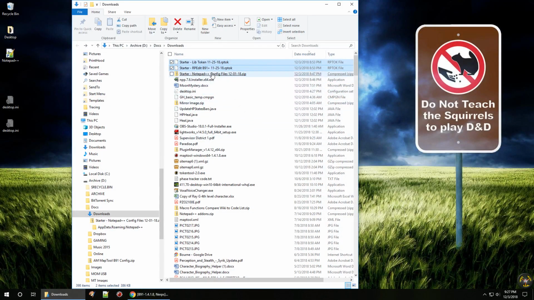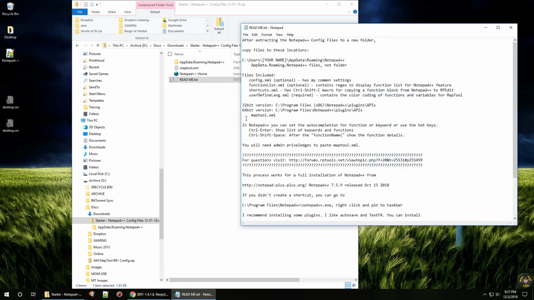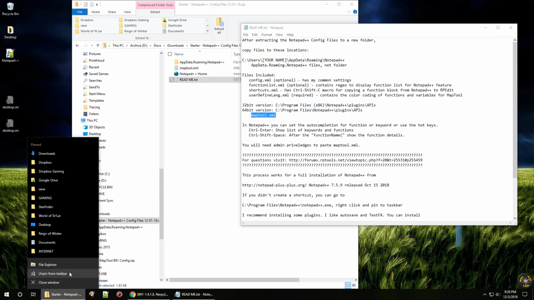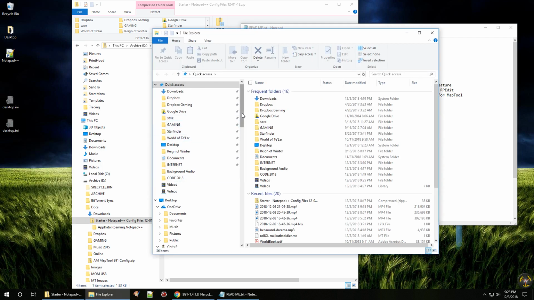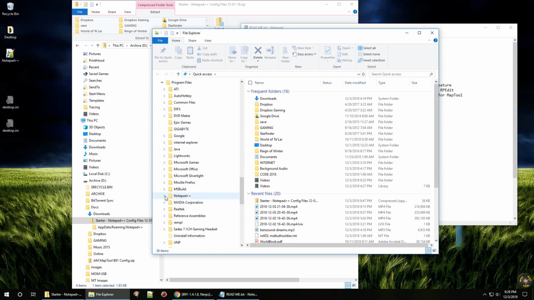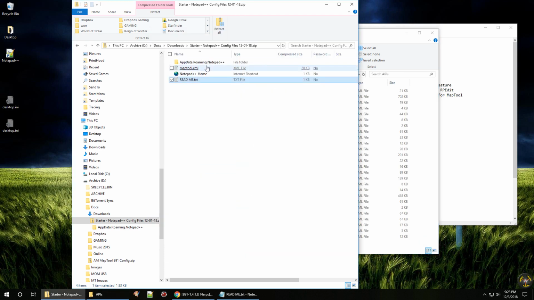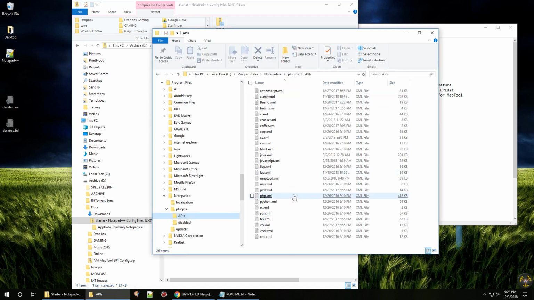Under the zip file for the config files, you want to open up the README file. There it tells you how to install the files and where to install them. So we'll start with the MapTool XML. It's going to be under your Program Files, Notepad++, plugins, APIs. So let's go there. C drive, Program Files, Notepad++, plugins, APIs. Then we just copy this and paste it into this area here.